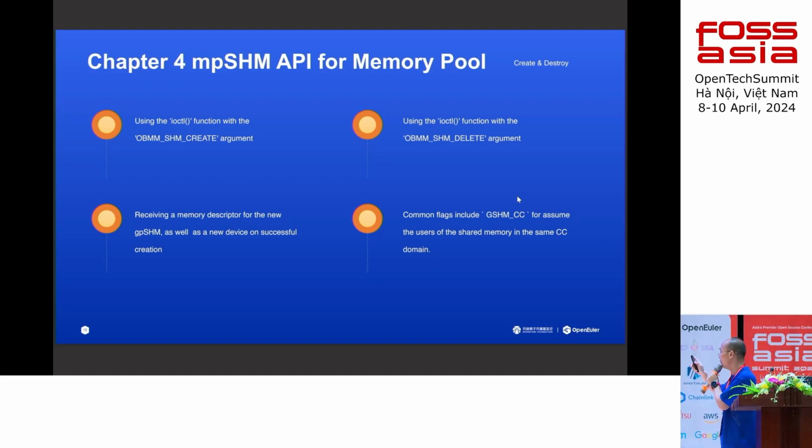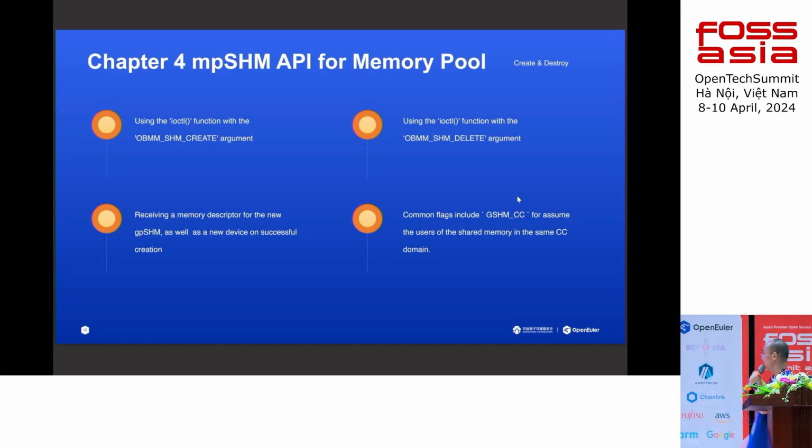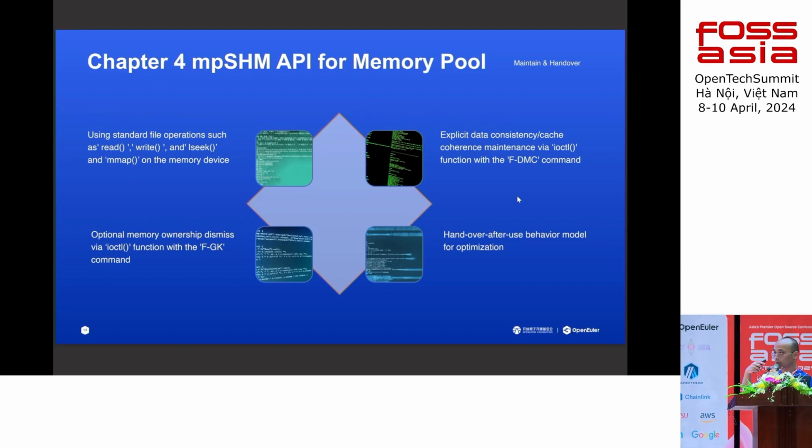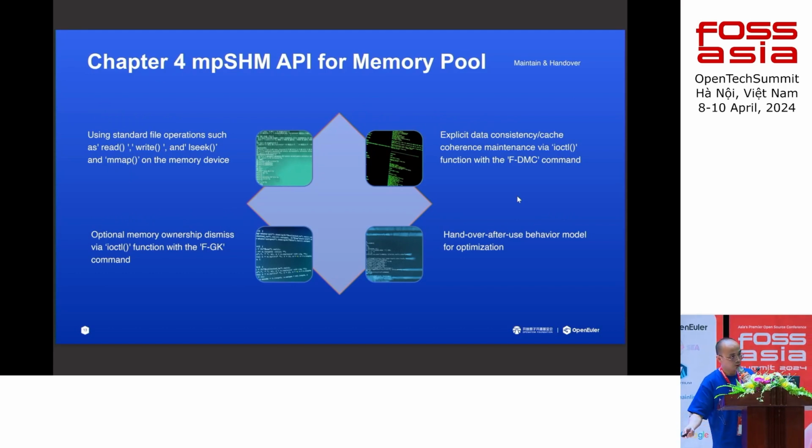For the memory pool shared memory system, this option means that MP-SHAM won't care about the coherence abilities, and just offloads the responsibility to some other module.